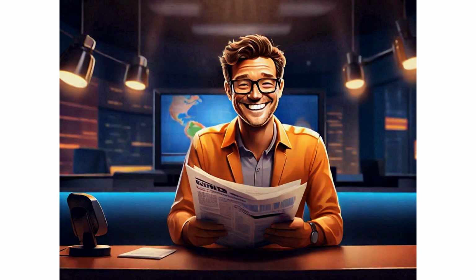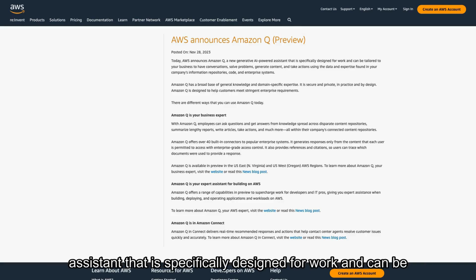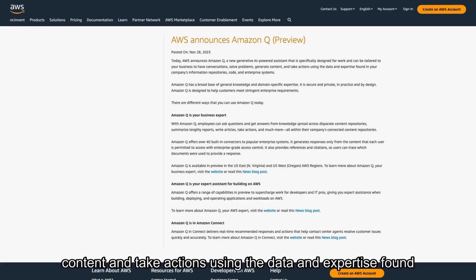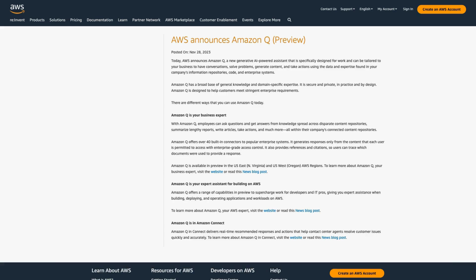Let's get into it. Today, AWS announces Amazon Q, a new generative AI-powered assistant that is specifically designed for work and can be tailored to your business to have conversations, solve problems, generate content, and take actions using the data and expertise found in your company's information repositories, code, and enterprise systems.